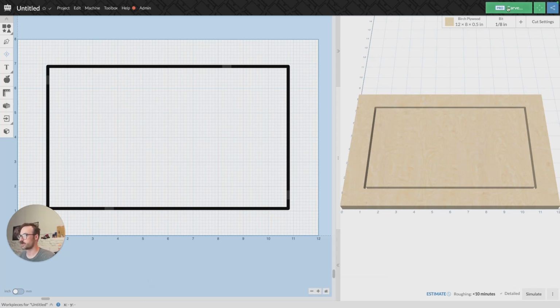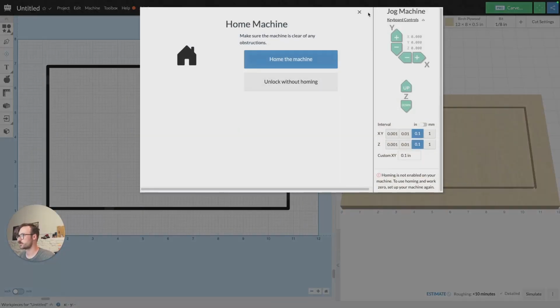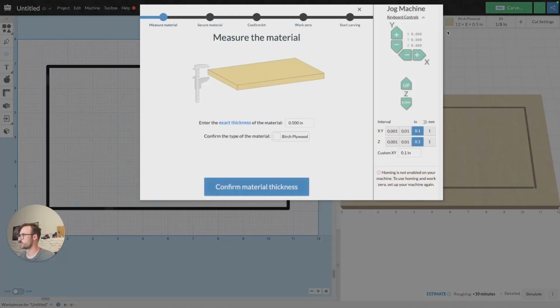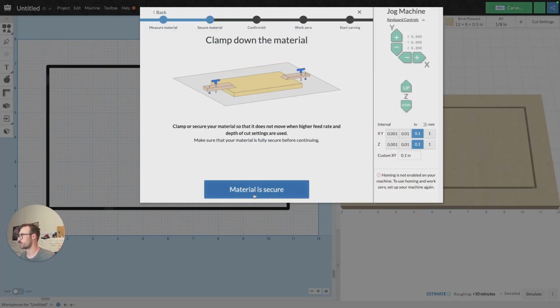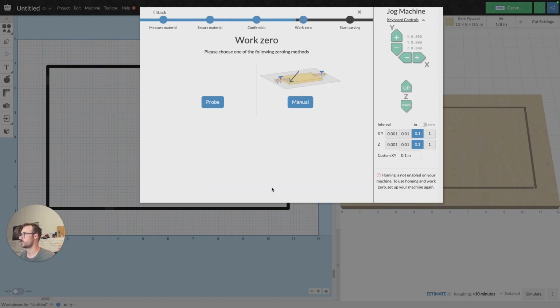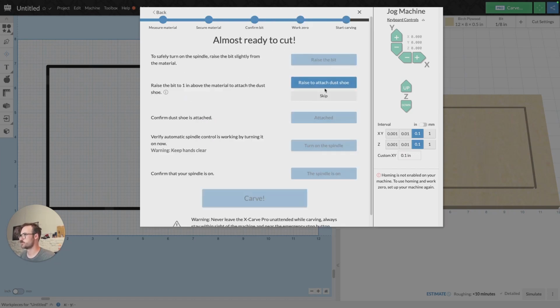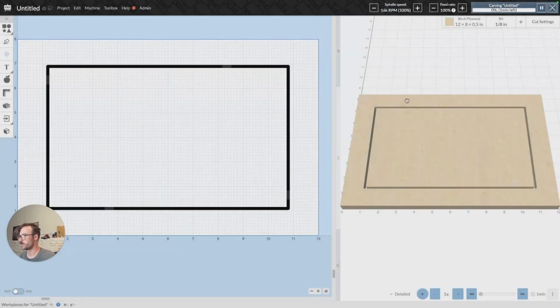I'm going to start by starting my carve. When I do that, I have to unlock my machine really quick. So I'm going to go ahead and start my carve. I'll confirm my material thickness, confirm it's secure, confirm my bit, set it manually, new position, raise the bit, start my carve. And so now I have a couple of options up here next to the carve.